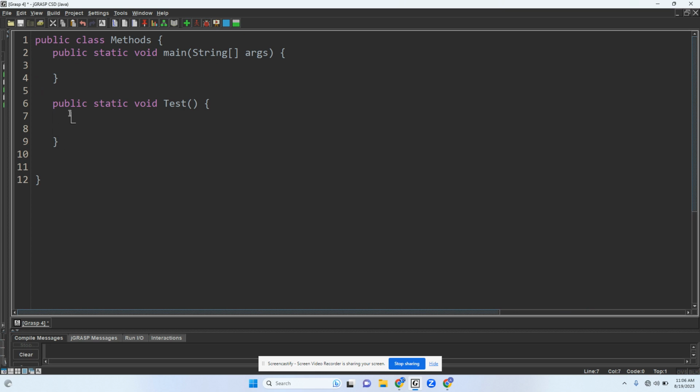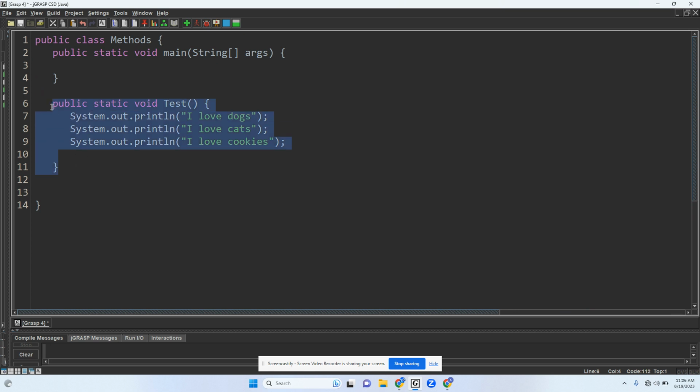And so let's go ahead and do some simple operations. Let's just print out system.out.println I love dogs. And then let's do something else. Let's do system.out.println I love cats. And let's do system.out.println, just say I love cookies. So that's just that. Let me go ahead and make another method.